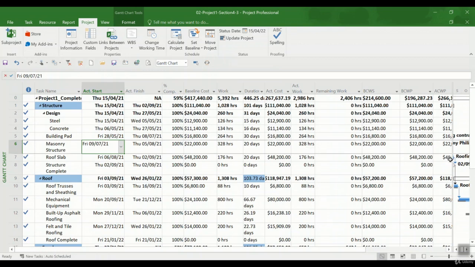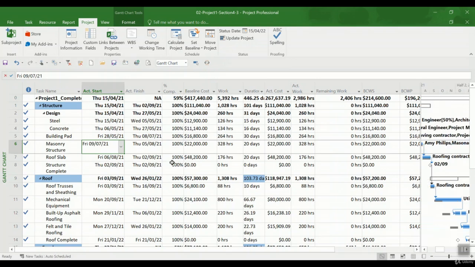Until the end of September, all the tasks are done according to the plan, and you saw how we updated the status of the project by going to update project and setting it as planned. So basically all these tasks were completed 100%, and the actual work was equal to the baseline work.